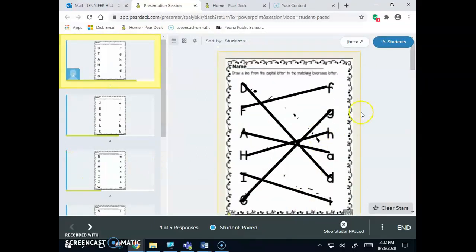Okay, so if you have any questions or if you have any issues with Pear Deck, you can let me know. But for now, hopefully you can navigate through and play with the assignment that I have listed for you on navigating through Pear Deck. Have a good day.